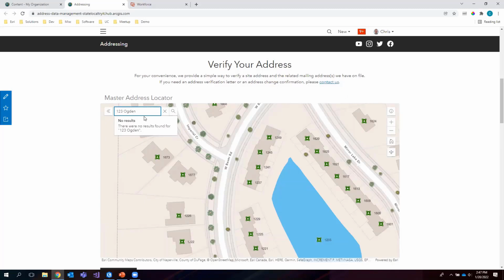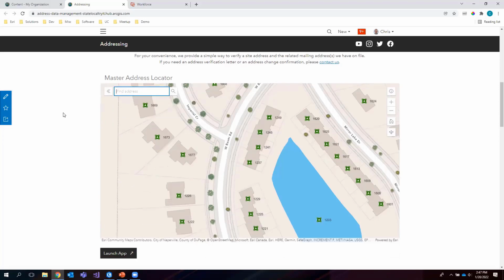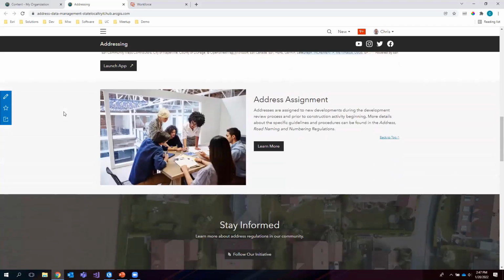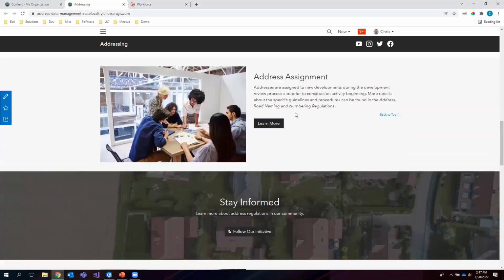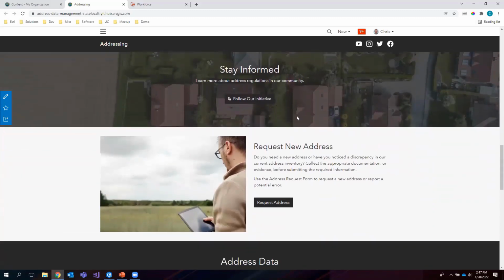This would inform me that maybe that address is missing from the repository, and I might want to submit an issue or a request for a new address. So if I scroll down here, this could link out to some information that you have on your own website about how address assignment works and what some of the rules associated with it are. And then we have an address request form.